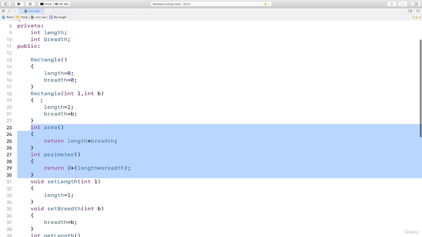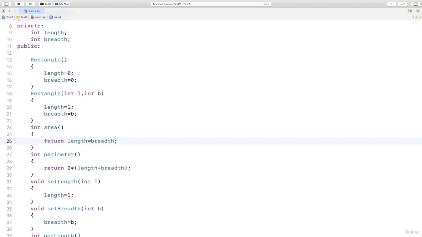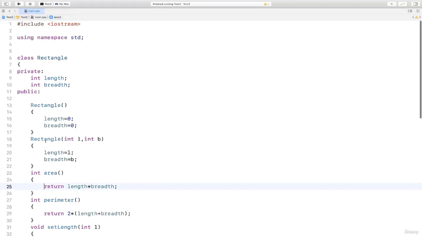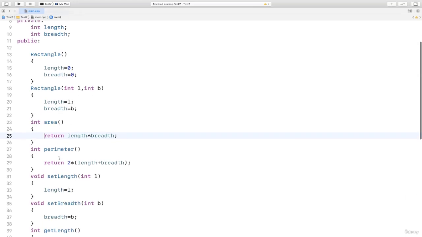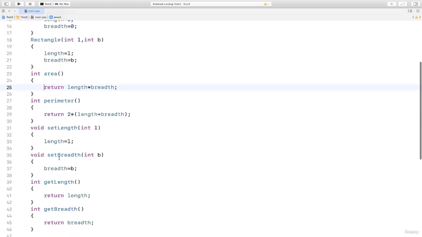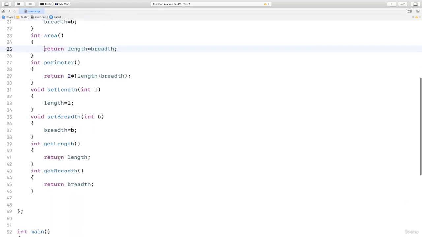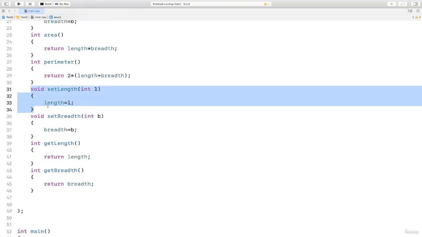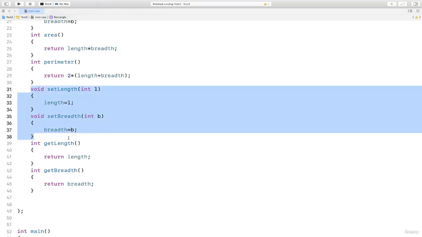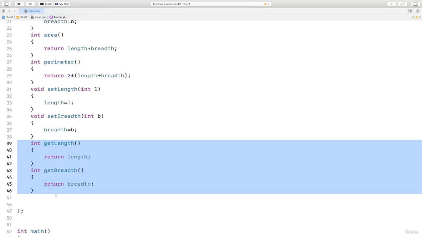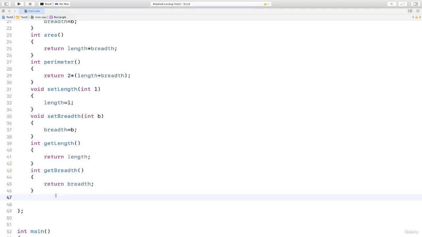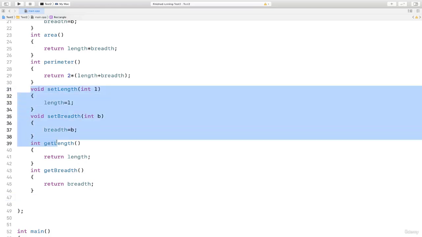If you think that why I should write so much, only length into breadth I have to do, then you don't use C++, right? See, we have written a rectangle class. It is useful at any place in any program, not just this program. Then rest of the methods, setLength, setBreadth are called mutator functions. getLength, getBreadth are called accessor functions, which are used for reading the properties length and breadth. These are used for writing the properties length and breadth.